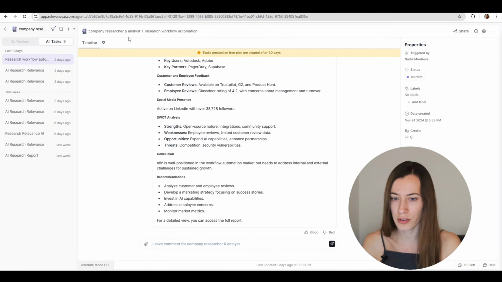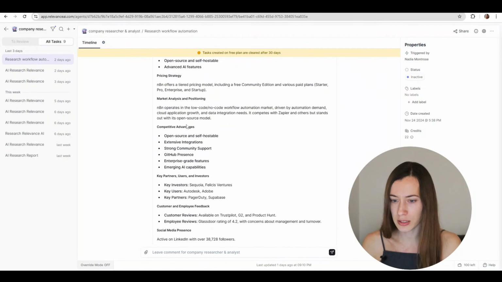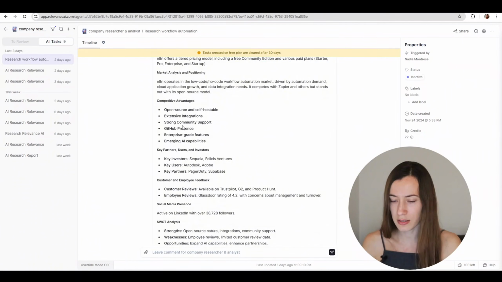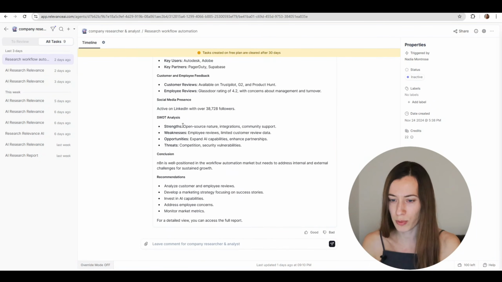And we have a company research and analyst. In my case, I decided to research a company that is basically what my clients were doing. So they used to spend hours doing marketing research and researching some potential prospects or some potential partners. And this agent generates a report and does that research automatically.